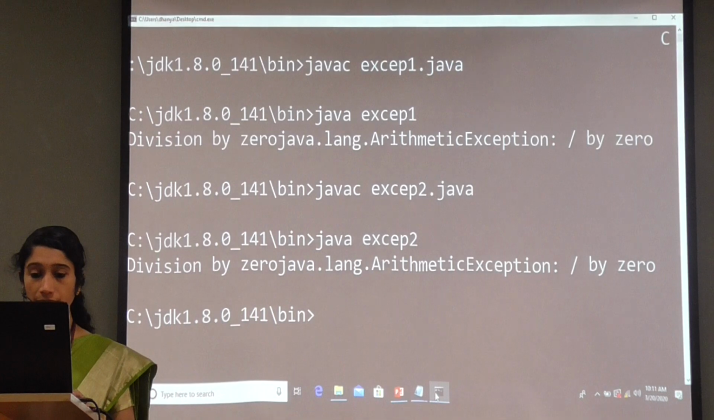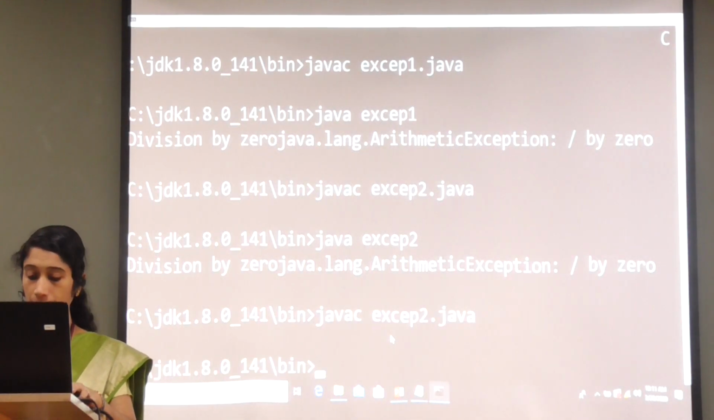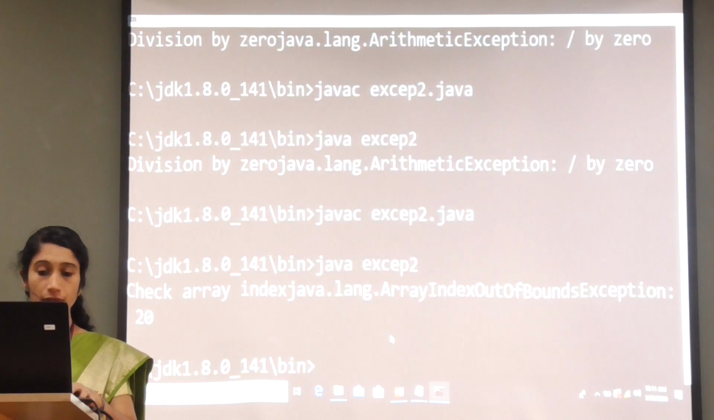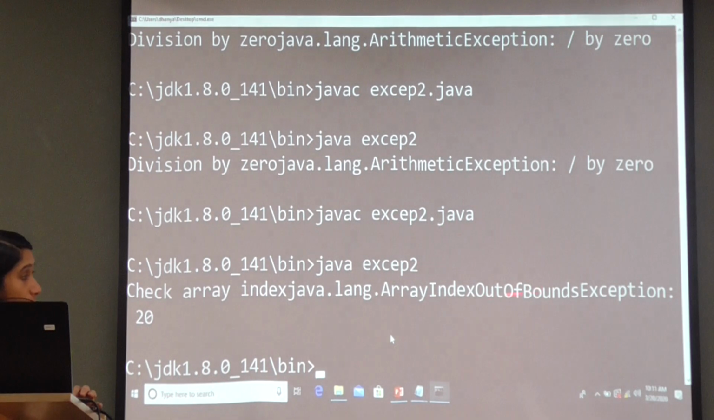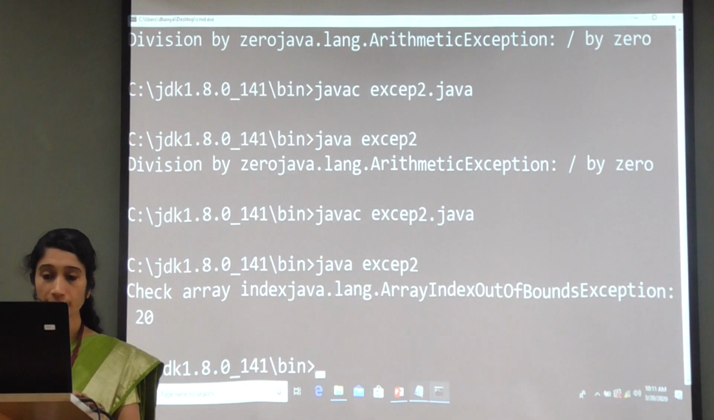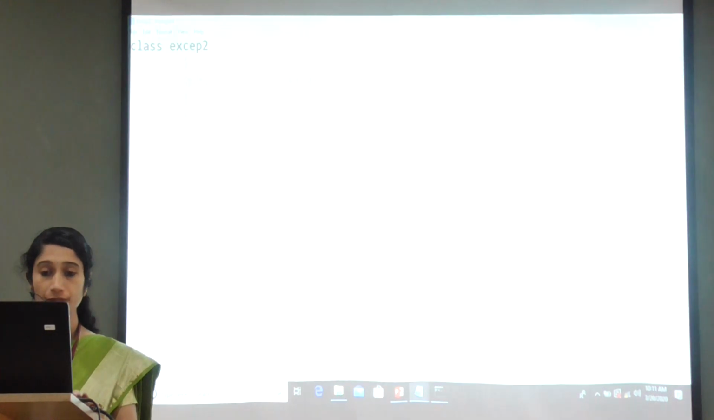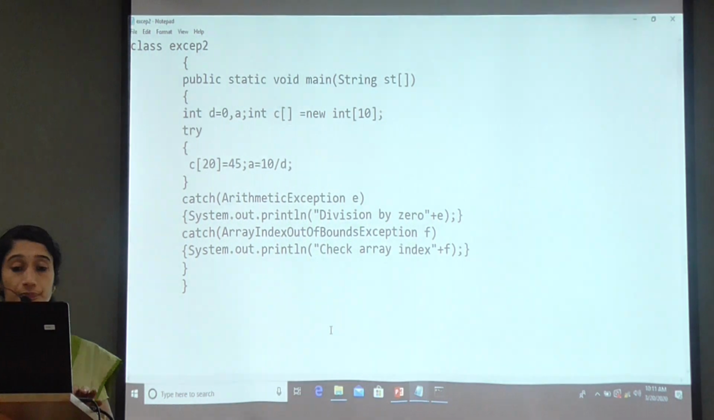So let's run it again. See, now you got a message array index out of bound. So here in this program we have seen that for a single try we have included multiple catch.